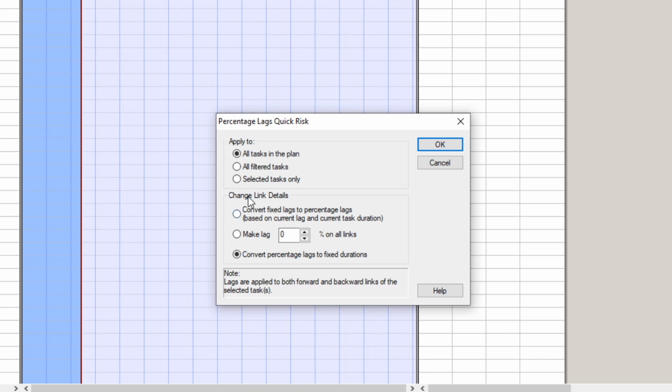The next option lets you change the link details, so we can convert fixed lags to percentage lags. This will be based on the current lag and current task duration. Make the lag a certain percentage on all links, or convert percentage lags to fixed durations. We want to convert all tasks to percentages, so select the first option.